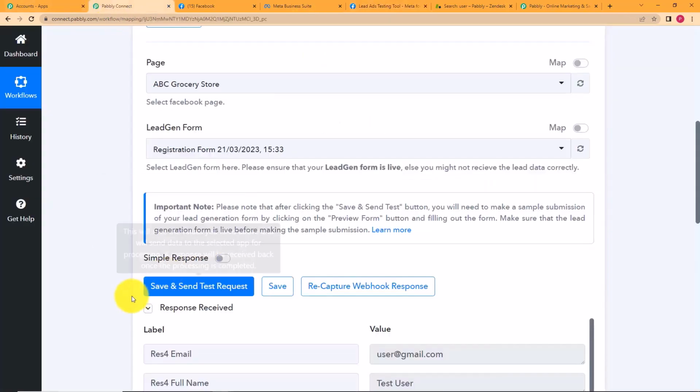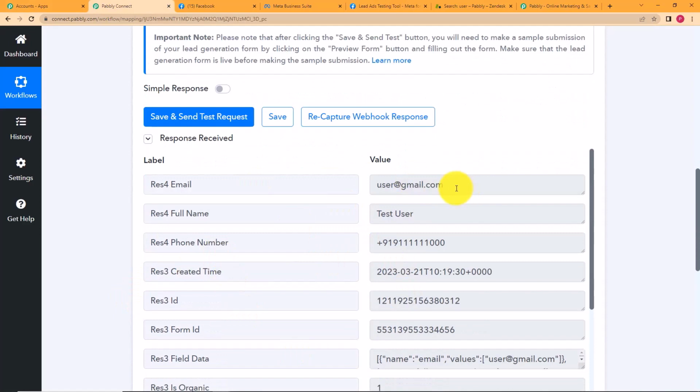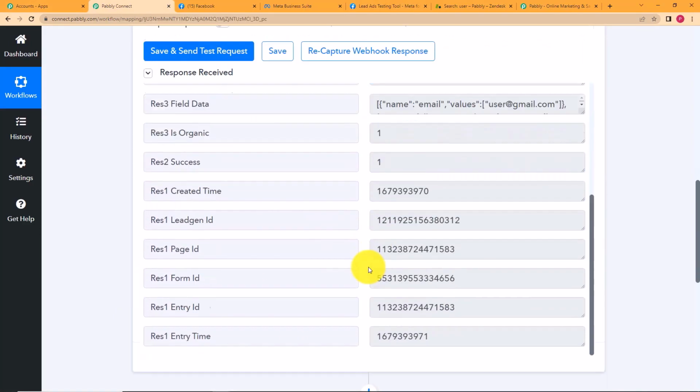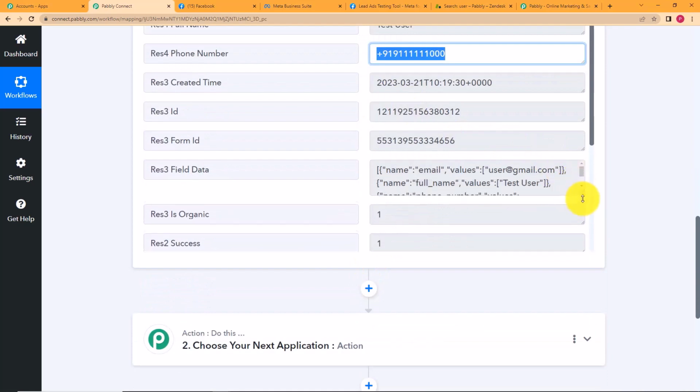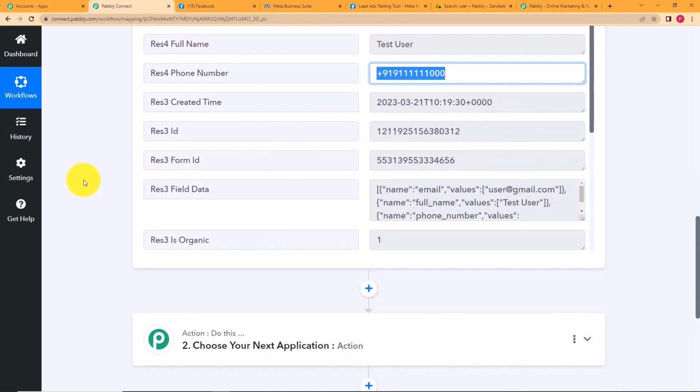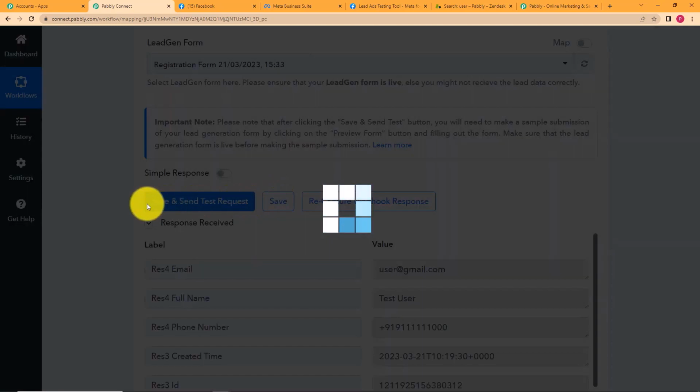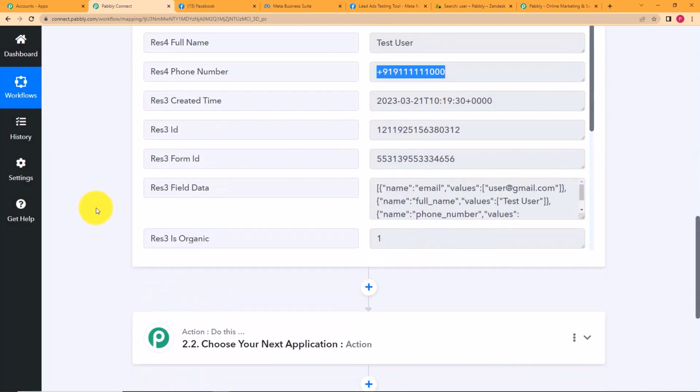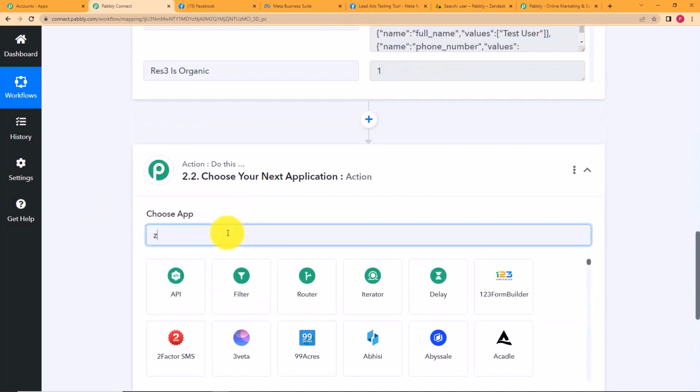When you go back to Pabbly Connect, you'll see that you have received a response. This was the email address you entered in the form, the name, the mobile number, and the other details in the HTML format also, and in the normal format as well. Now you will just save this part. And now we will move ahead to our action application, that is Zendesk.